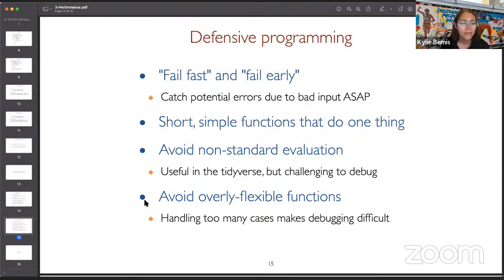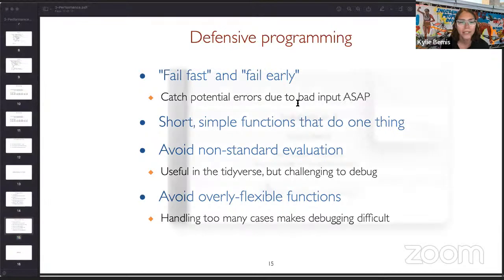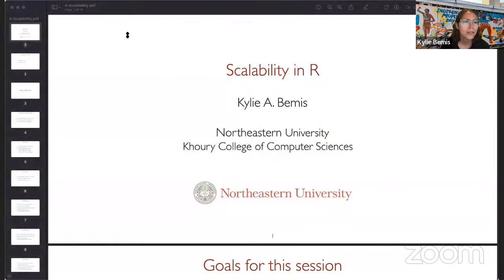All right, there's more in the R Markdown document if you want to look at some more examples, but for the sake of time, I'm going to try to quickly share a little bit about scalability before we run out of time. All right, so let's jump over here.